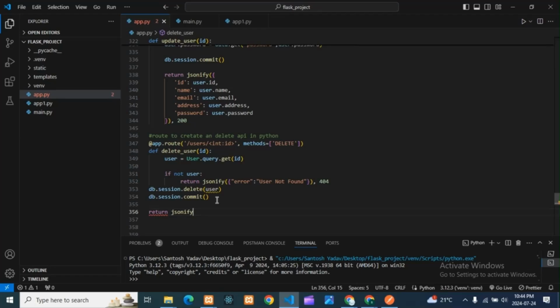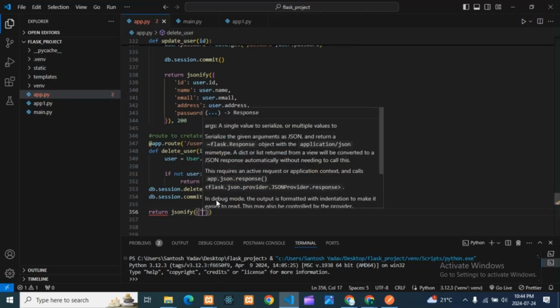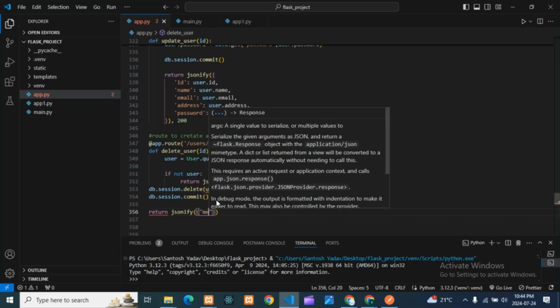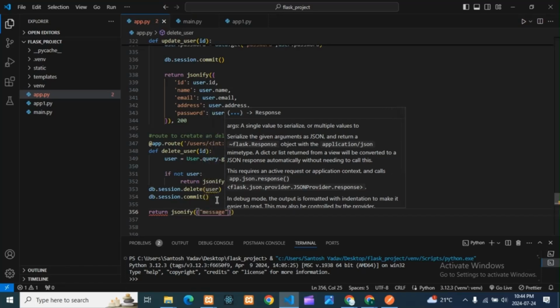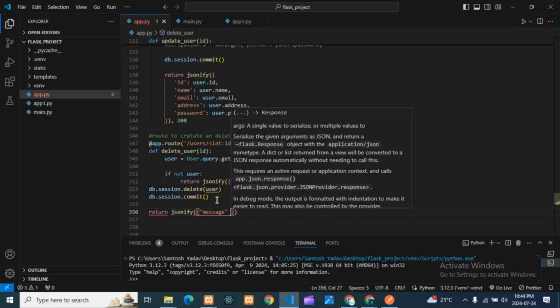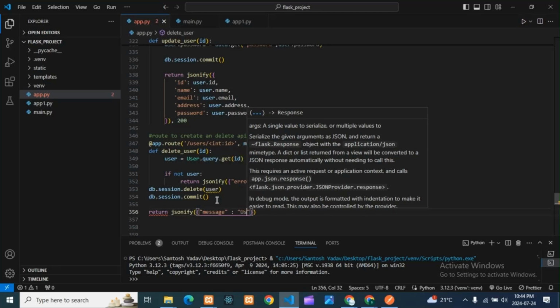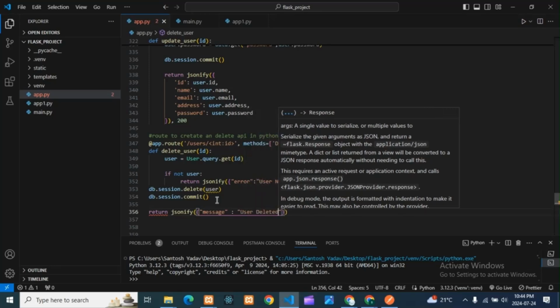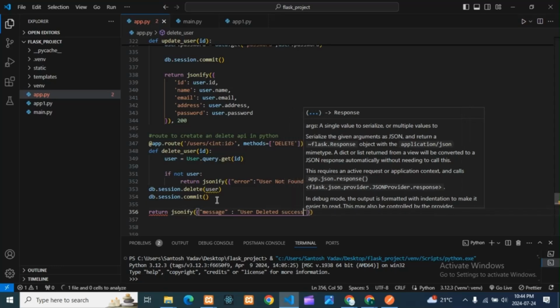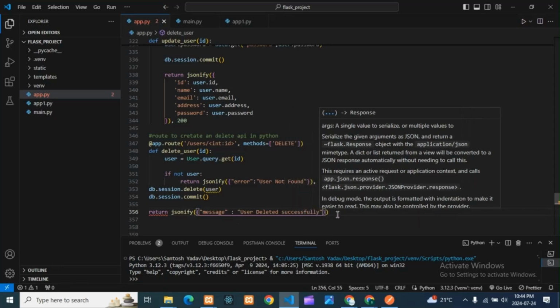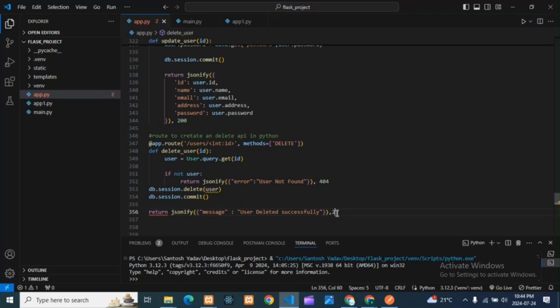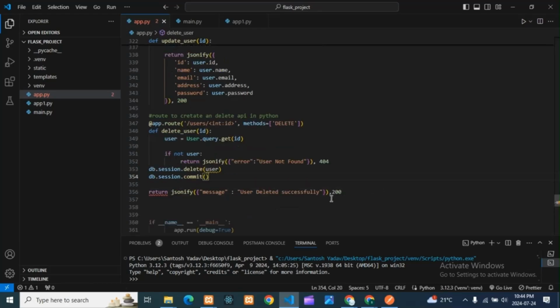Here we are returning jsonify, and here we'll give one message guys. The message will be like user deleted successfully, like that we can give. Okay, so here we have given it, and we will write here status code 200. So this is done guys, and here I think there is an indentation error again, so I'll take this front. Oh, sorry.